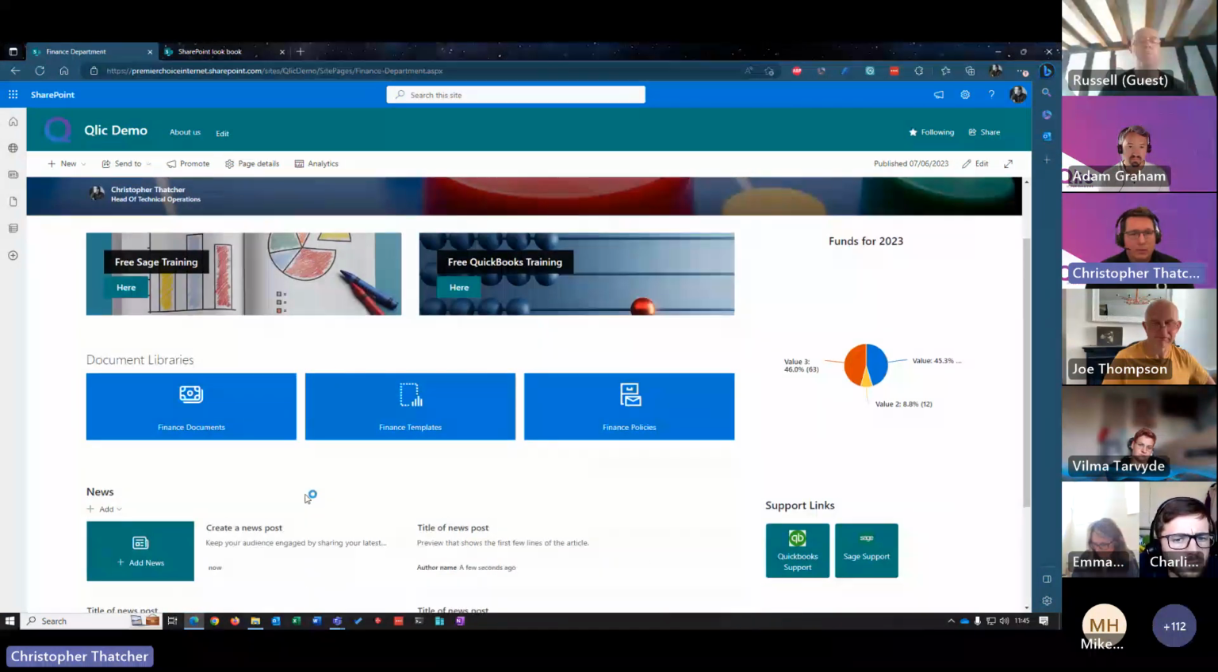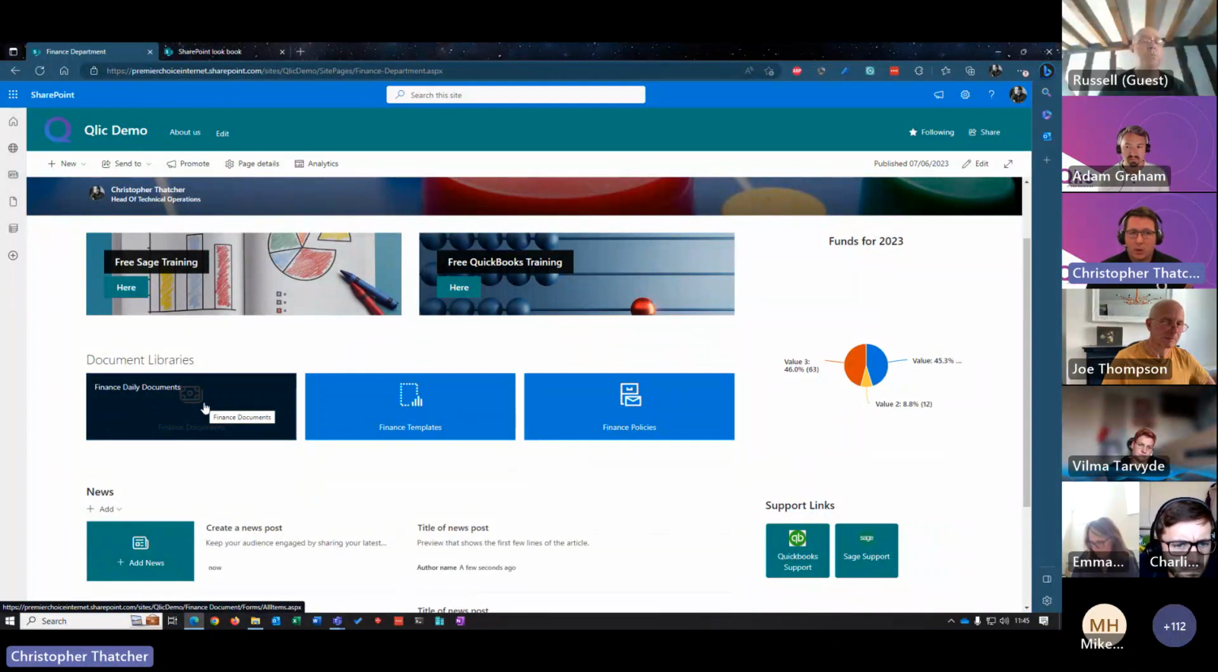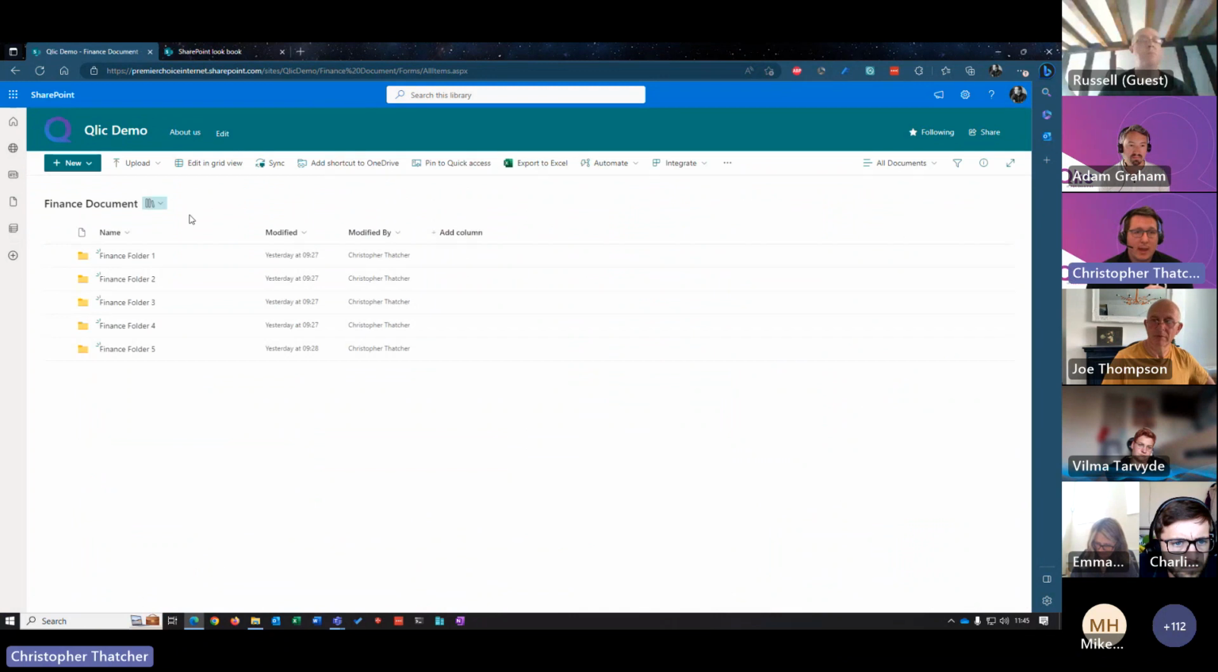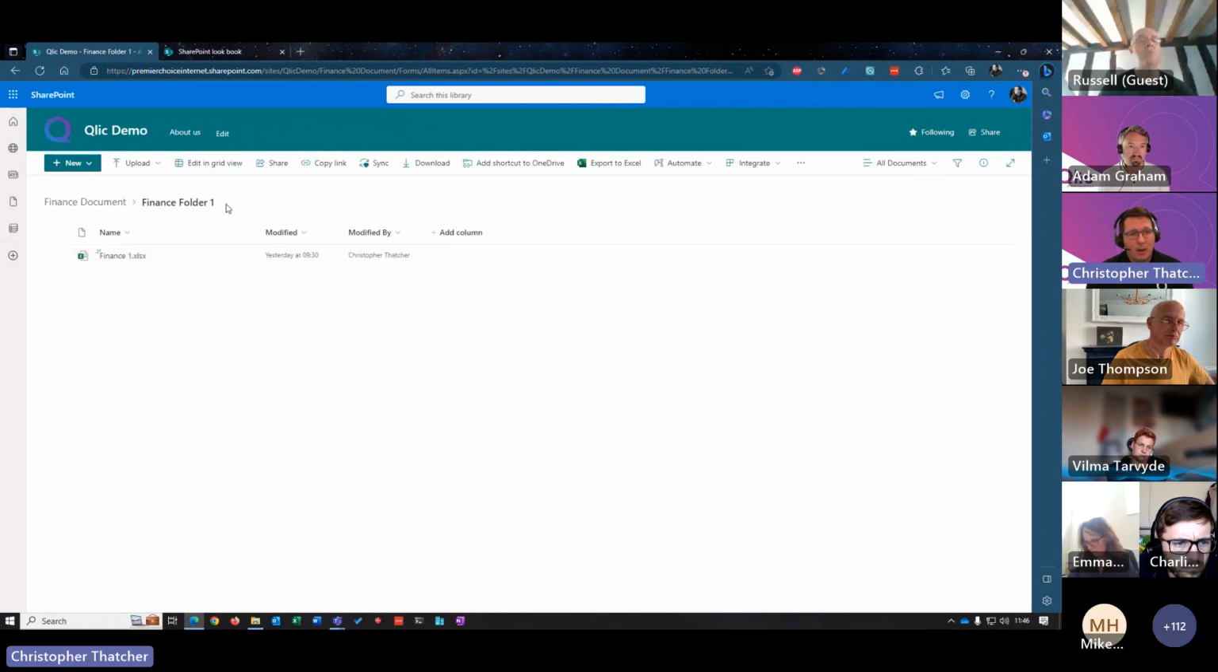So now if I jump into the finance document, so this would be the document store within a SharePoint page. Within that, I've created some dummy folders here. So finance folder 1, 2, 3, 4, and 5. Within folder 1, I've gone ahead and I've created a dummy finance Excel sheet.